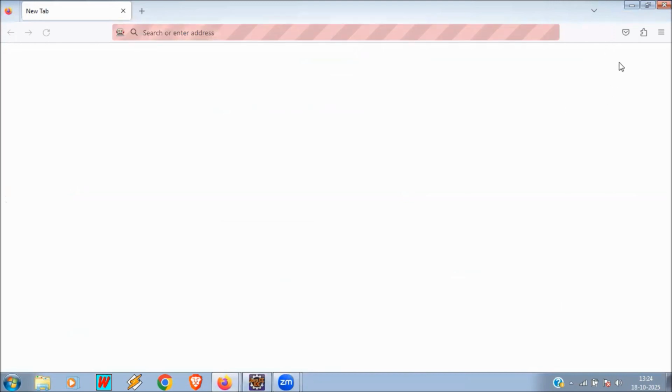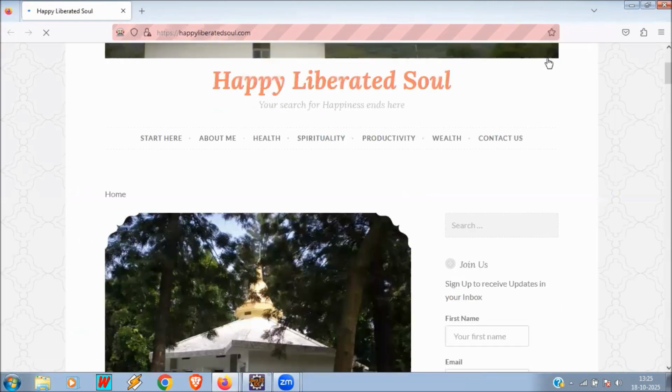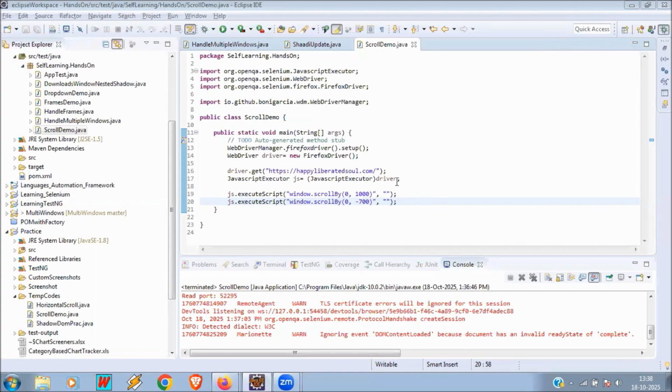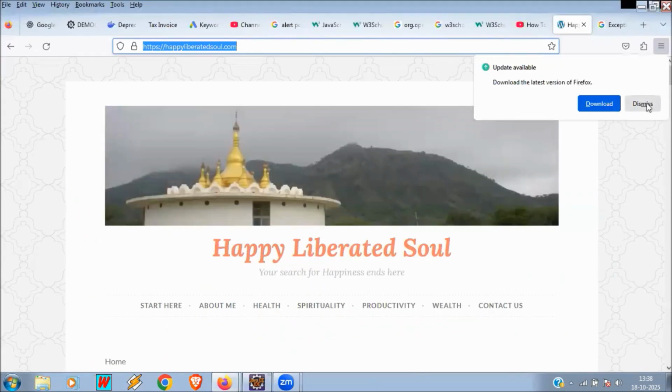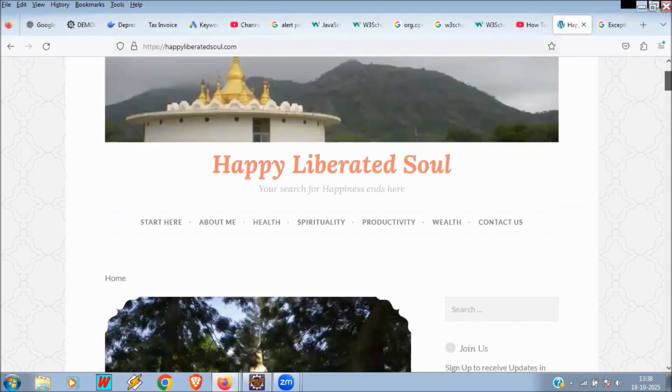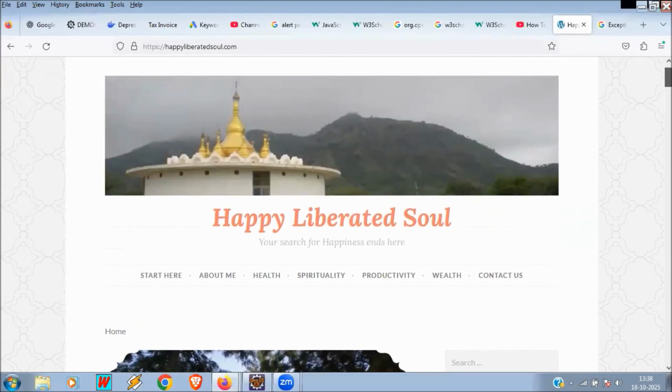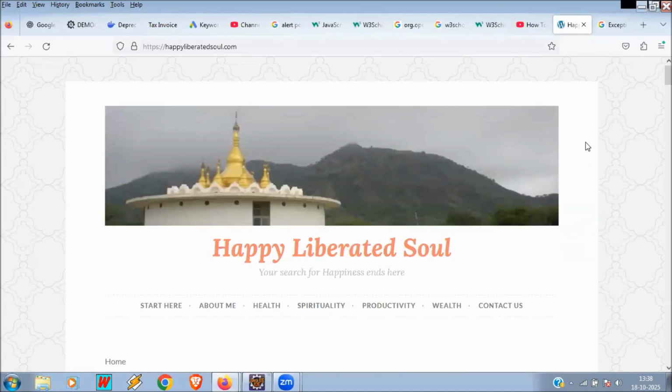So initially the screen will be at the top and the blog is open, and in quick succession it will go down. So guys, basically the scroll was happening, but it was happening so fast it was not visible. The window was scrolling down by 1000 pixels and then it was scrolling back by 700 pixels, and that's why it was not visible.